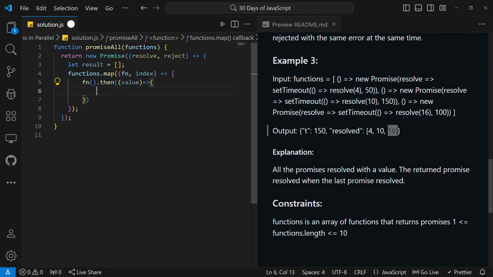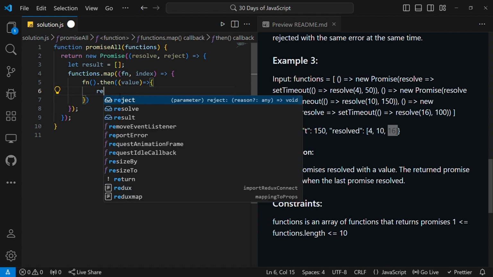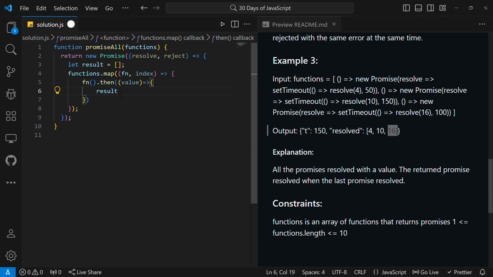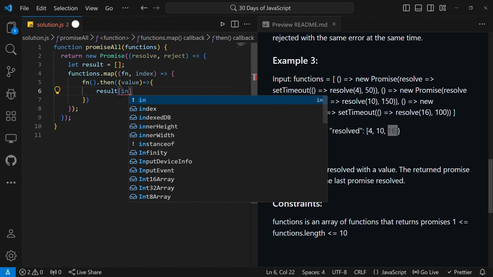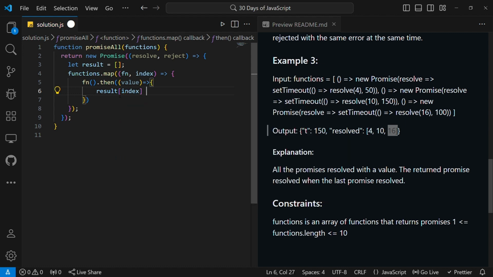So I'll store the result like this. I'll say result at that index, index. This is the position where I'll put the value. So this is how I'll store my values in this array. So if it is index 1, I'll store it at the same index as this function was in this array. I hope that is clear. Okay, so that is what I'll do in the then.